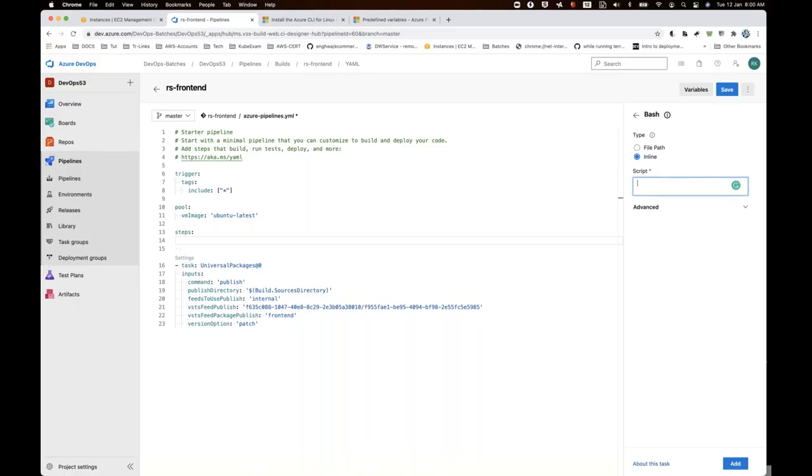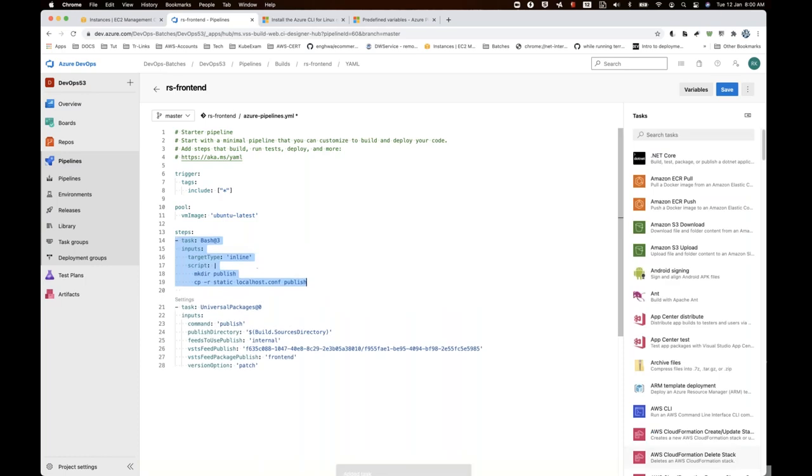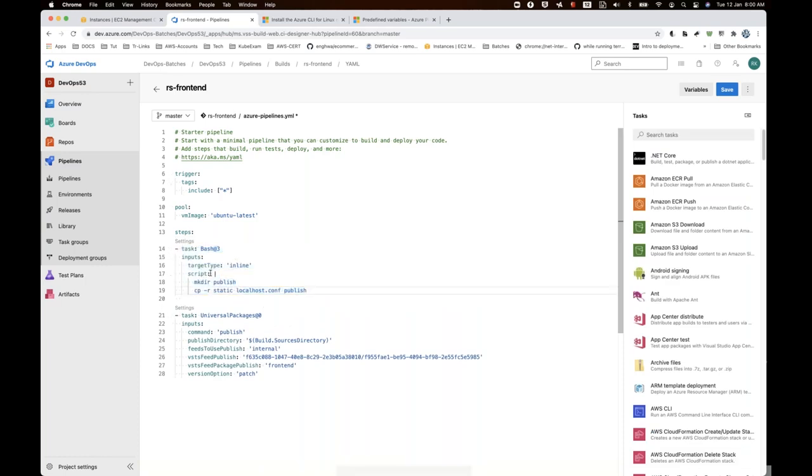The commands I want to give here are mkdir publish and cp -r the static directory and the localhost.conf file to the publish directory. Okay, and so just click on add. It's actually adding this. So the task is this one, target type inline, this is fine. And now the content I want to put is publish.